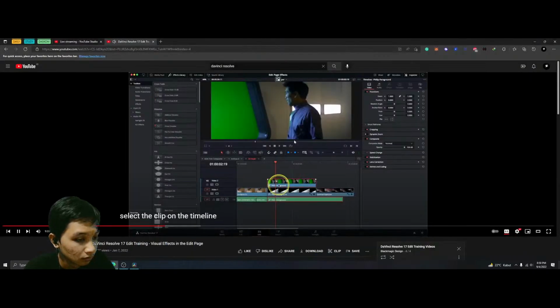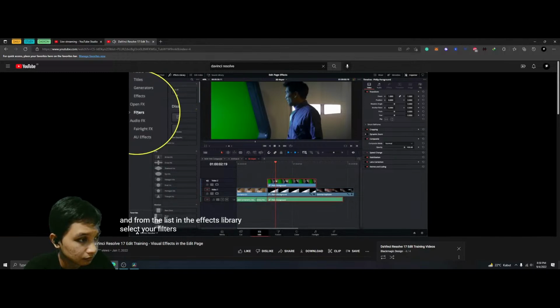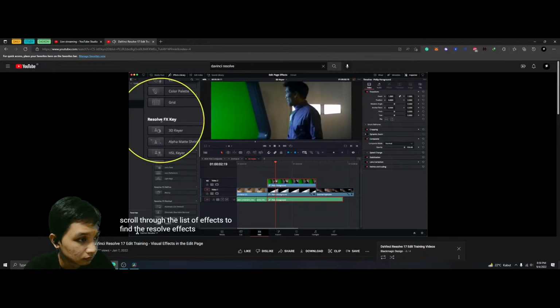Select the clip on the timeline, and from the list in the effects library, select your filters. Scroll through the list of effects to find the Resolve Effects Key category.